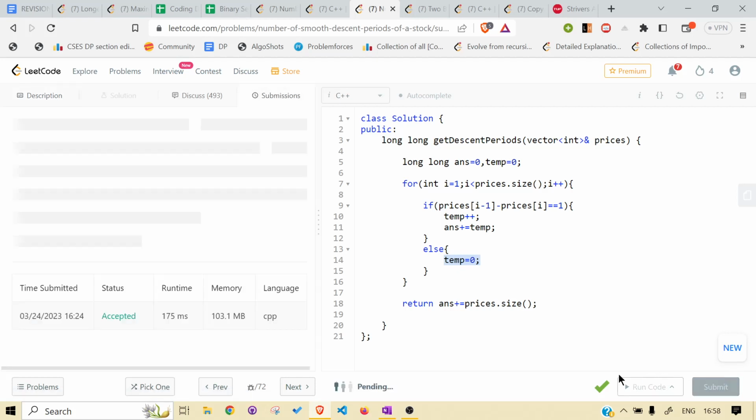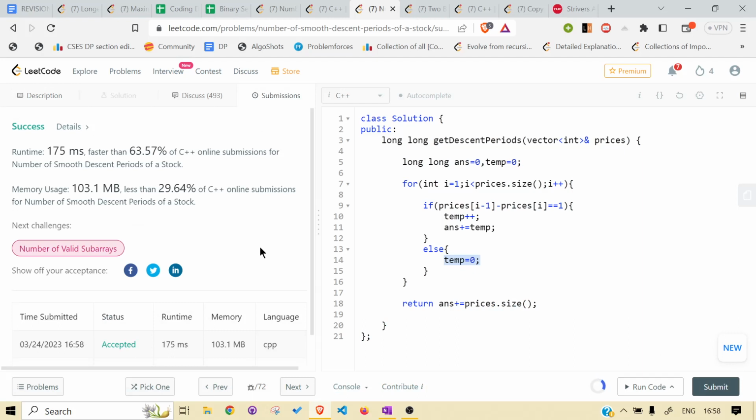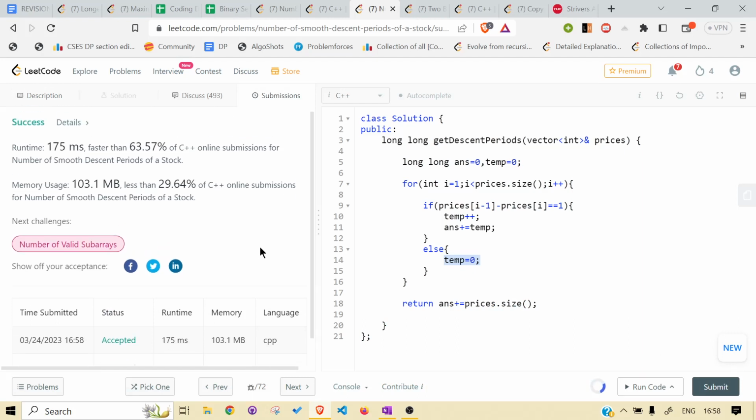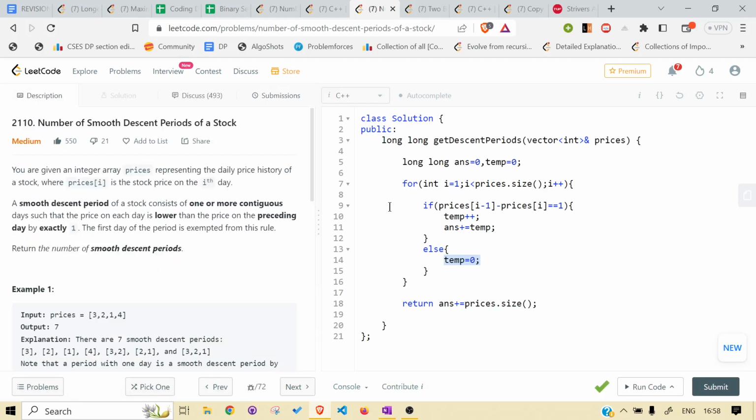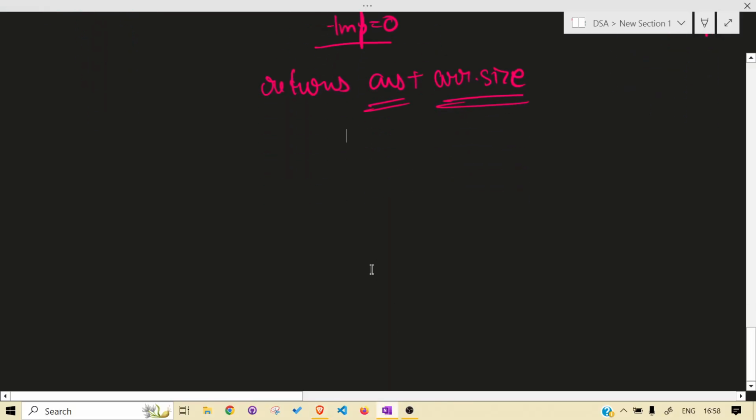Let's submit it and see if it is running or not. Yeah, it is running. I hope I was able to make my intuition pretty much clear, and it's kind of a new way of counting in the sliding window domain. That's why I did this question.